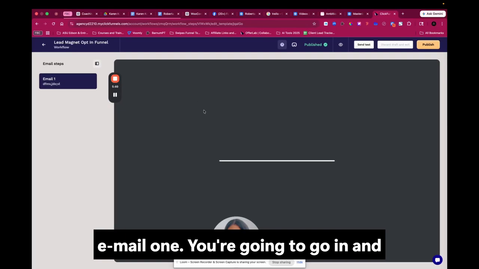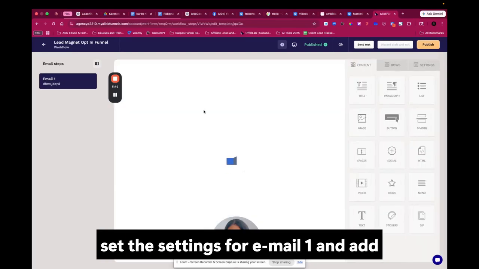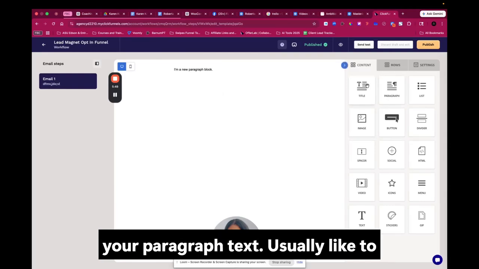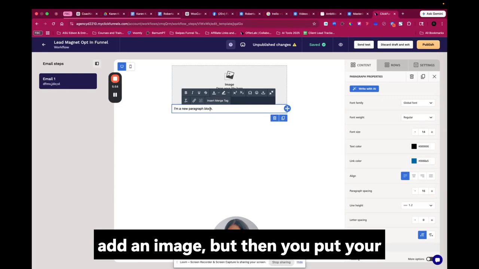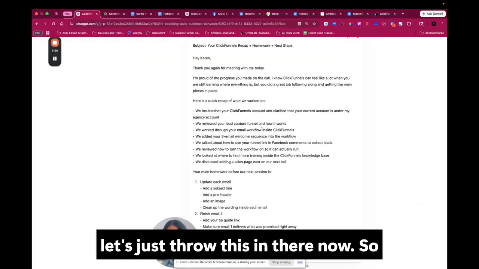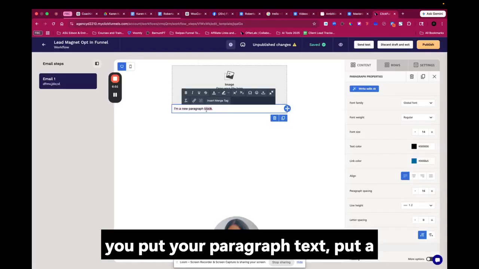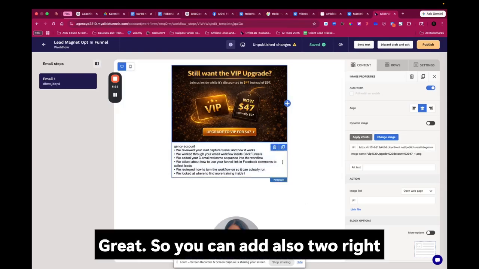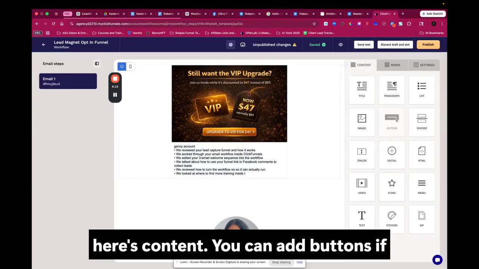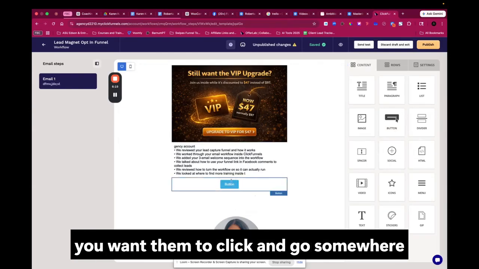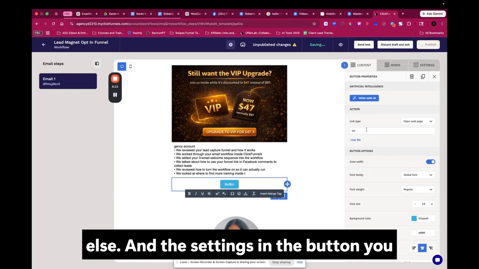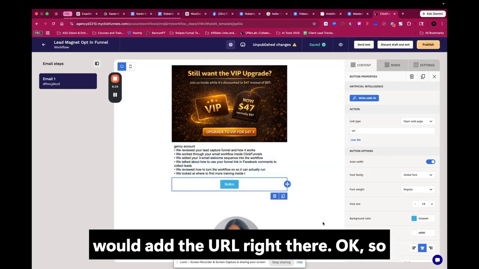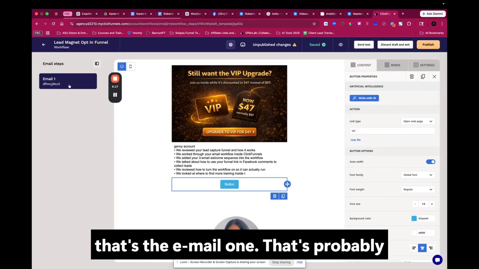You want to go in and set the settings for email 1 and add your paragraph text. I usually like to add an image. But then you put your paragraph text. I don't have any, but let's just throw this in there for now. So you put your paragraph text, put a picture if you want. Great. You can also add, right here in content, buttons if you want them to click and go somewhere else. And in the settings of the button, you would add the URL right there. Okay, so that's email 1.